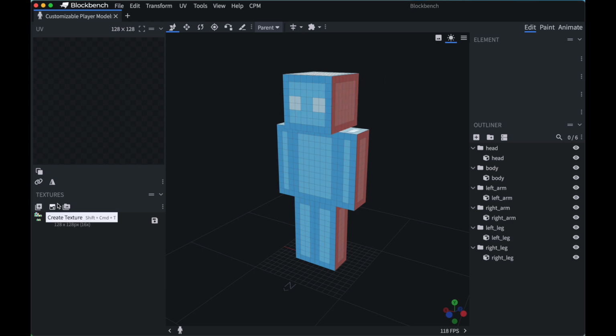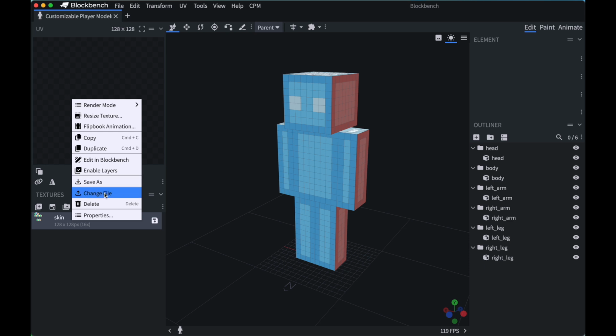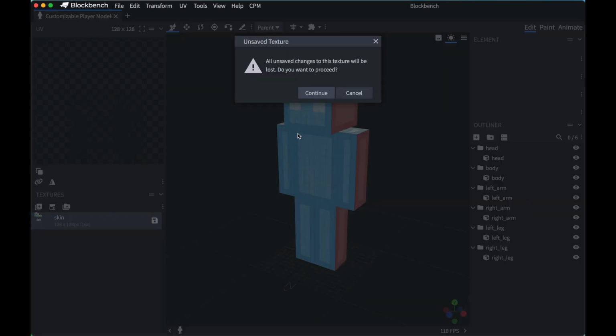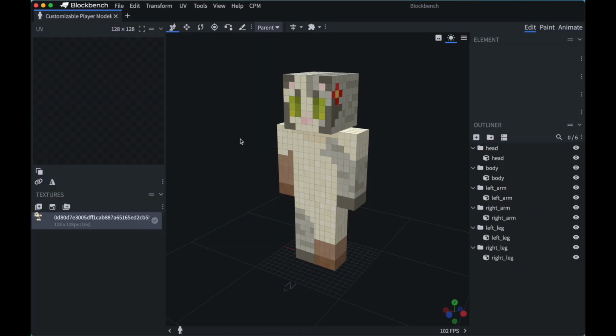This isn't the skin we want. We're going to want to go to this bottom left corner here. That's where the textures are. Right click on skin and click change file. It's right here. Change file, continue, and upload that image that we just expanded upon.